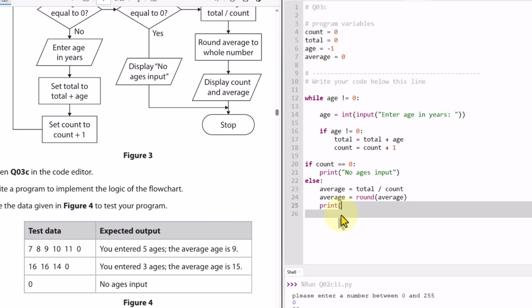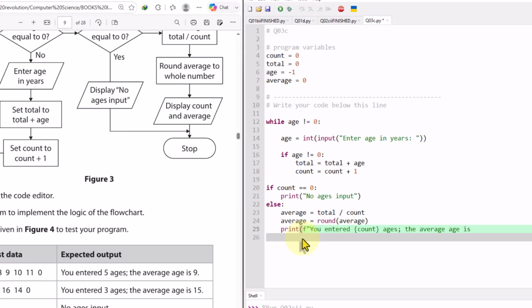so I'll have to write an f string, yeah, you entered, here I have to just write count, how many ages. Okay, ages, the average age is average. Okay, so that's it.